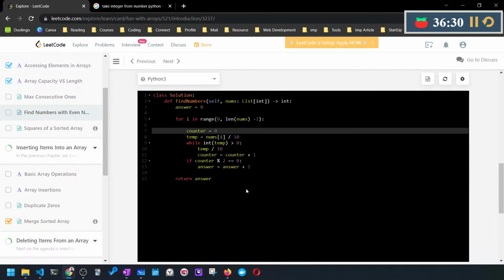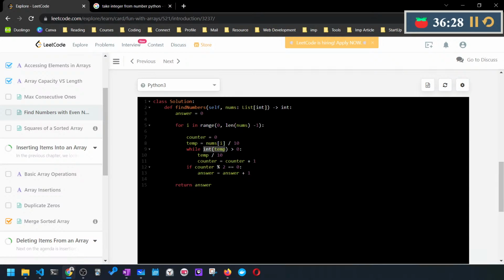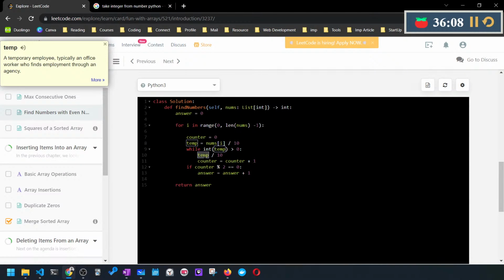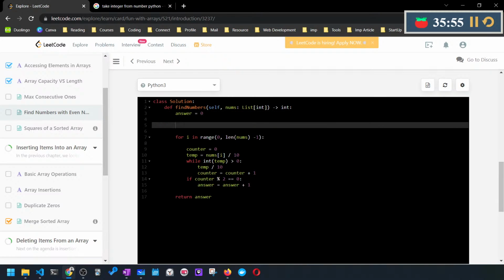Time limit exceeded. Again, this one is going in an infinite loop, I guess. So while it is greater than 0, at one point temp will be less than nums of I divided by 10. So take an example first. Let's take this example.